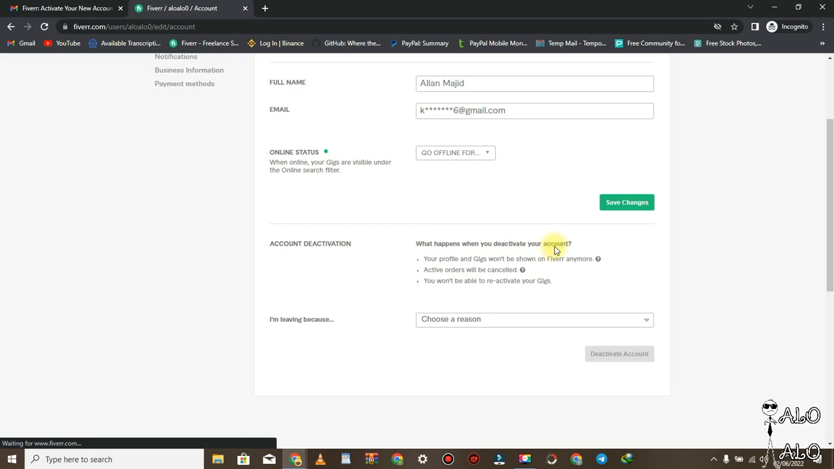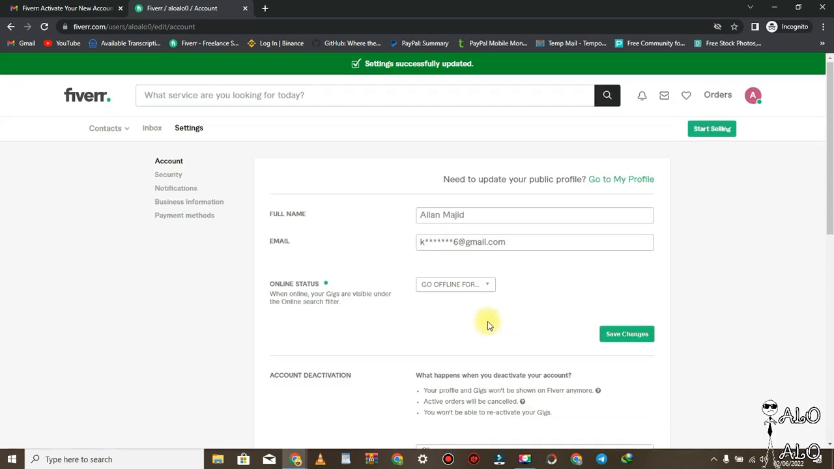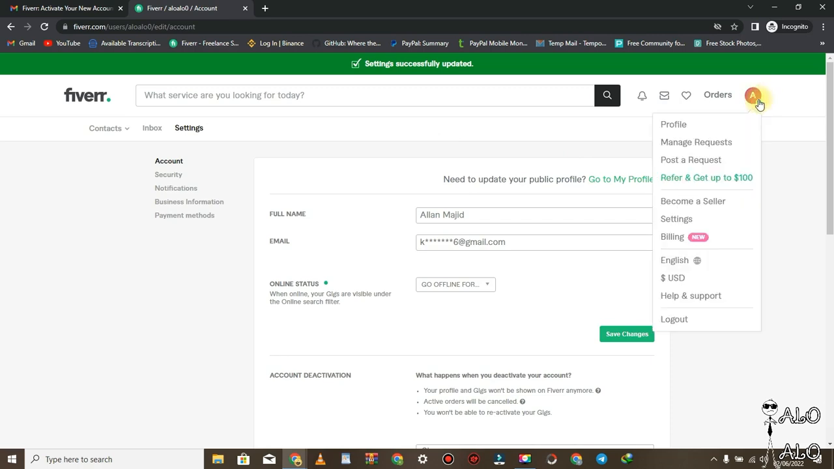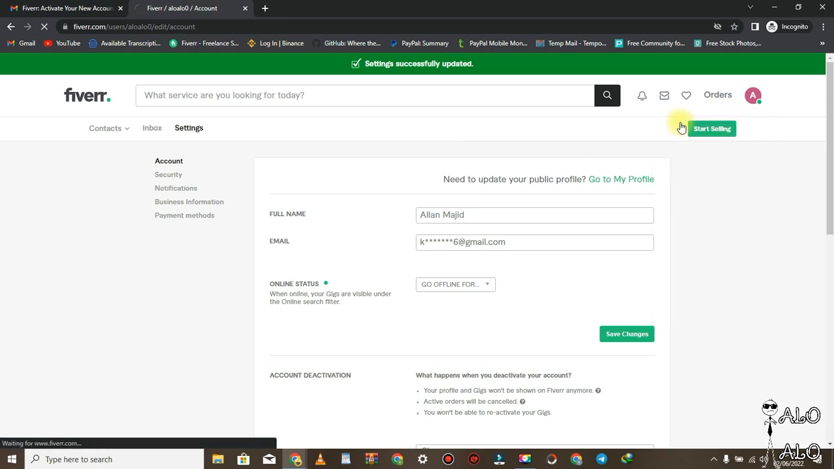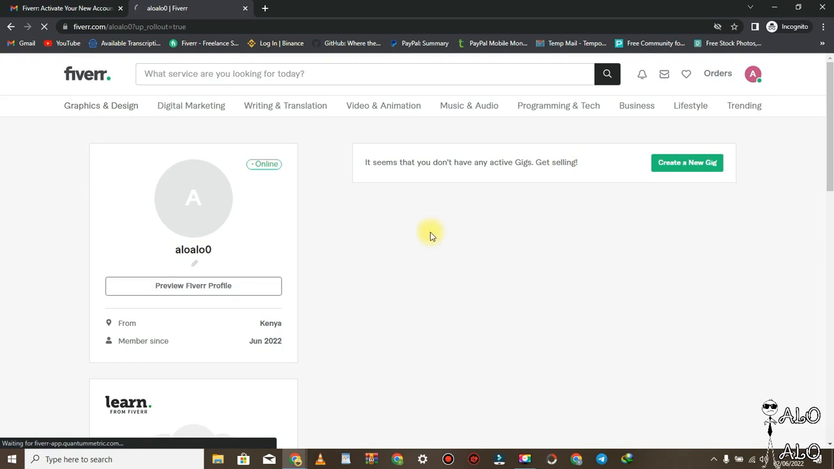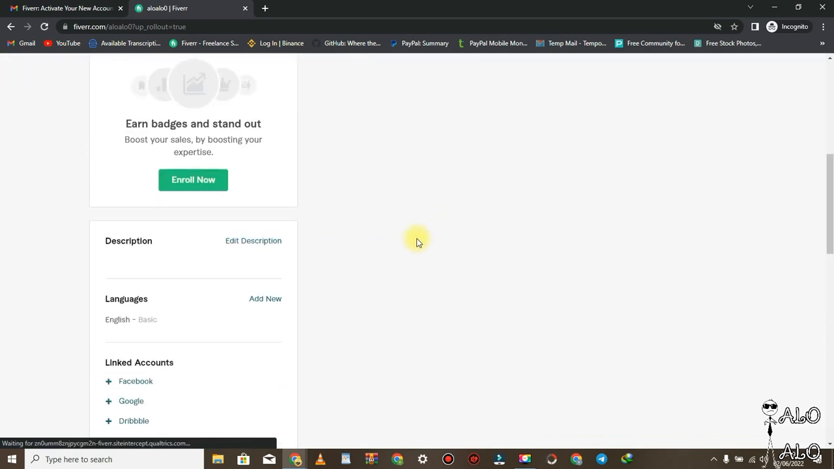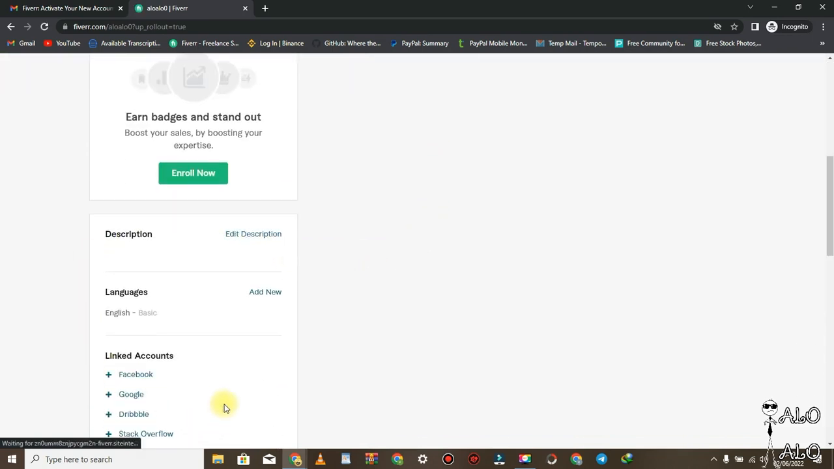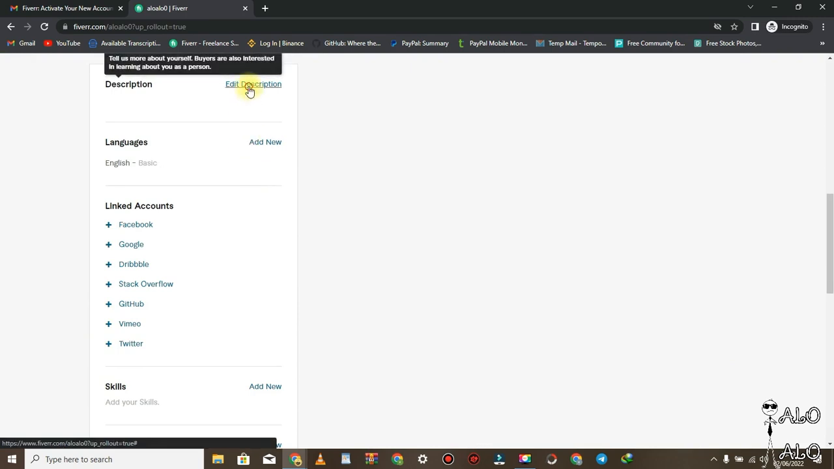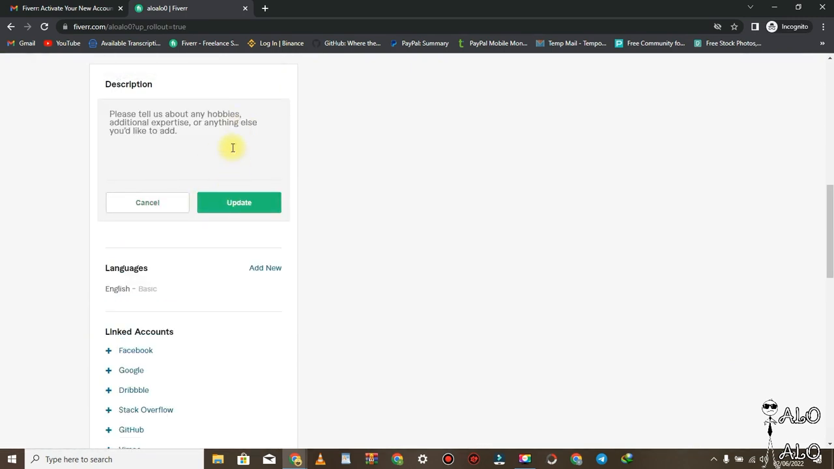What happens when you deactivate your account? This one is the deactivation part. Now after doing this, you proceed to your profile. And when you get to your profile, you have to edit all this one, these descriptions describing yourself.